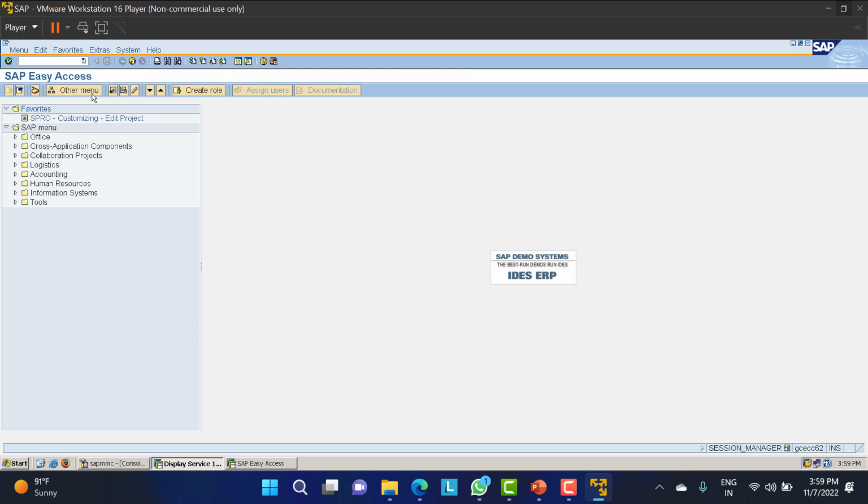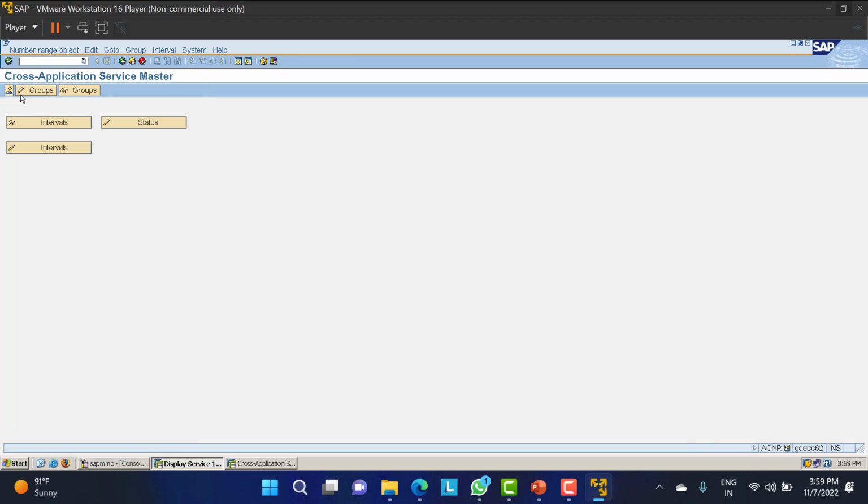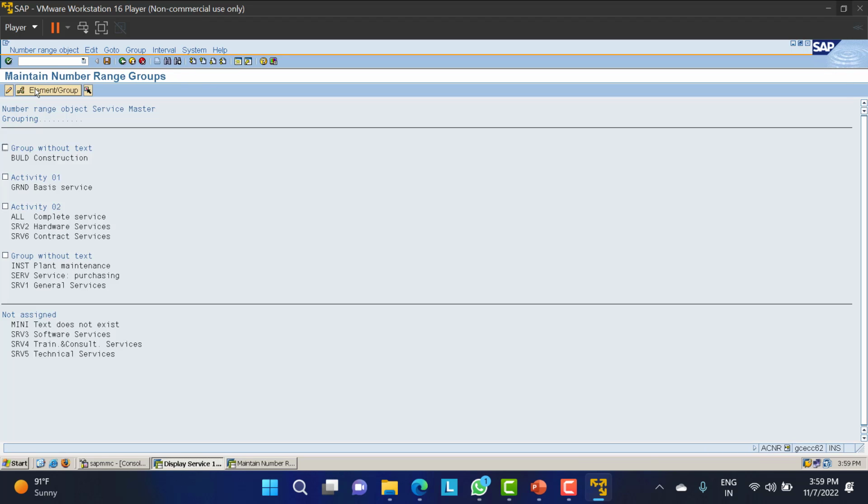We need to go to the number ranges, where we assign the number ranges. Just go to the T code ACNR. Go here and I'll select the group first. You have to see general services is under which group. It is under a group without text or some. You can give any names for these groups. It is the group without text.